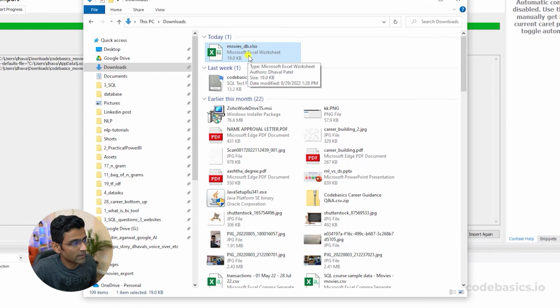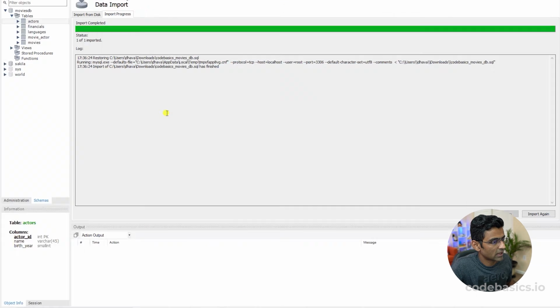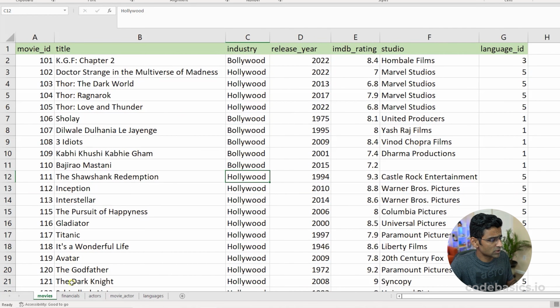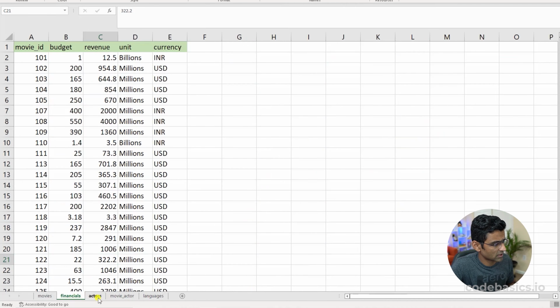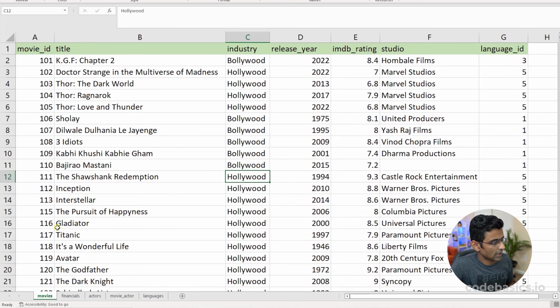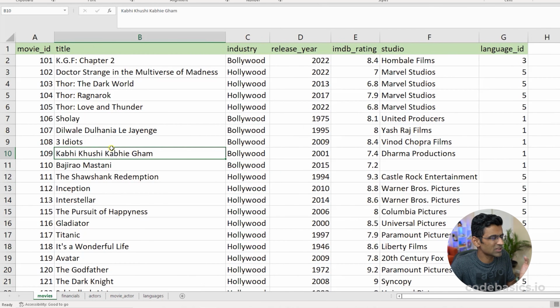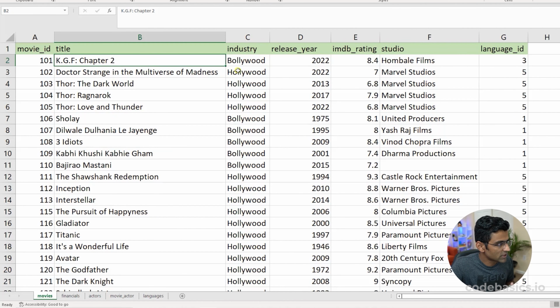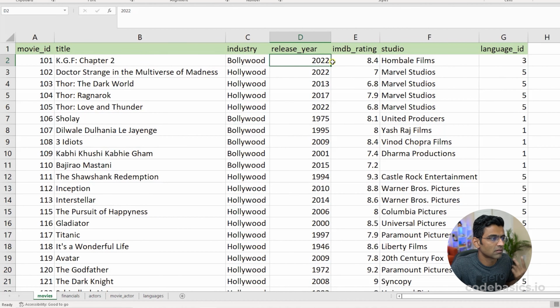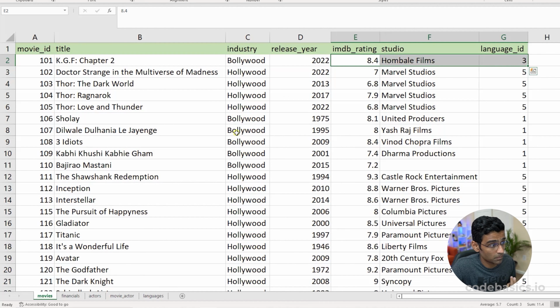So let's open that file by double clicking on it. And this is how that file looks. Now this file has multiple sheets, correct? And the first one is movies, and you can see it's a pretty simple database. If you watch movies, you will immediately get an idea that there is a movie title, industry, which year it was released in, and so on.